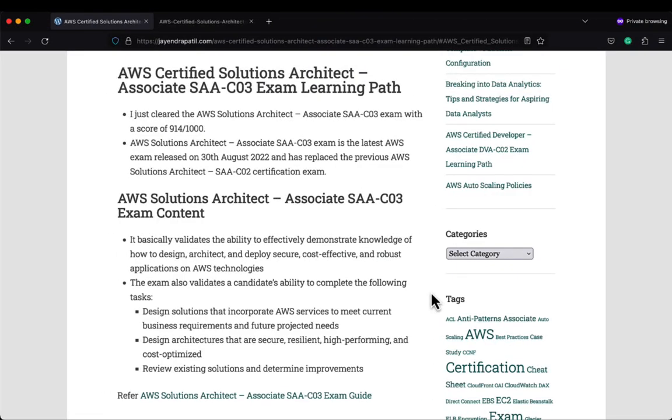I have just cleared the AWS Certified Solutions Architect exam with an overall score of 940, and I would like to share the experience and some key tips with you all. To give you some background, the AWS Solutions Architect Associate exam is one of the very first exams that was released by AWS. SAA-C03 was just released on 30th of August 2022 and is an updated version of the previous SAA-C02 exam.